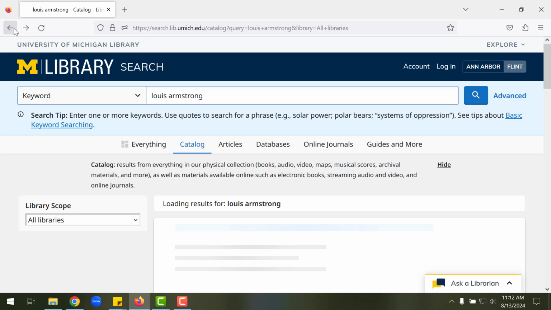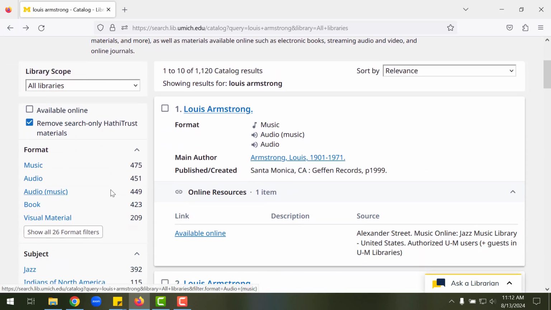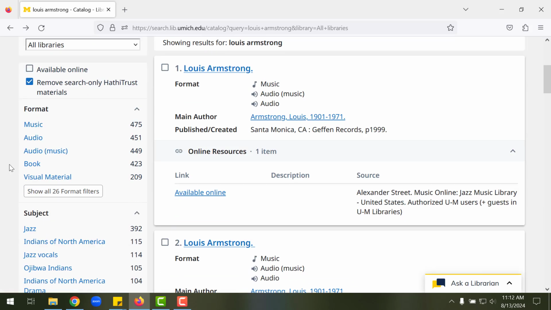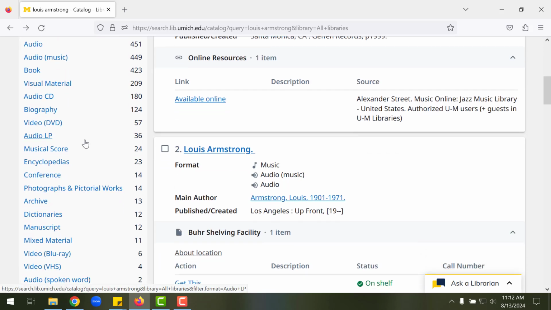Okay. Let's actually take a look at some of the filters that you can use. So like other library databases, the catalog has multiple filters that you can use. So you can limit by format. So if you wanted a book about Louis Armstrong, you could do that. If you actually wanted to listen to music, it's there. You see that there's actually quite a few other formats that you can look at too.